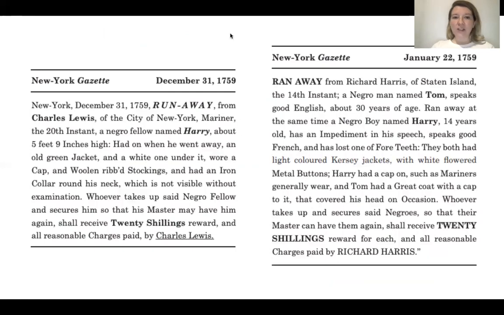These are also excerpts from real New York City newspapers, the New York Gazette, and it actually has stories about runaways. This connects to freedom in the new nation because it has to do with slaves trying to get freedom, and it's happening in New York.